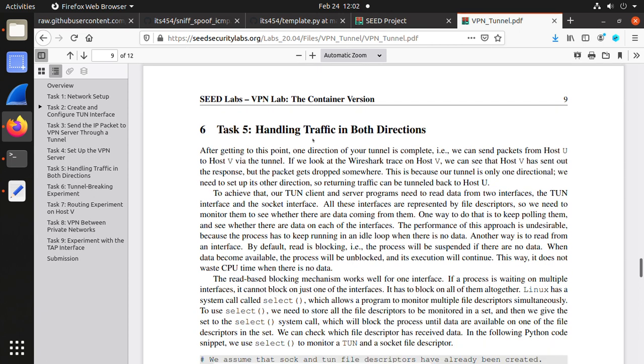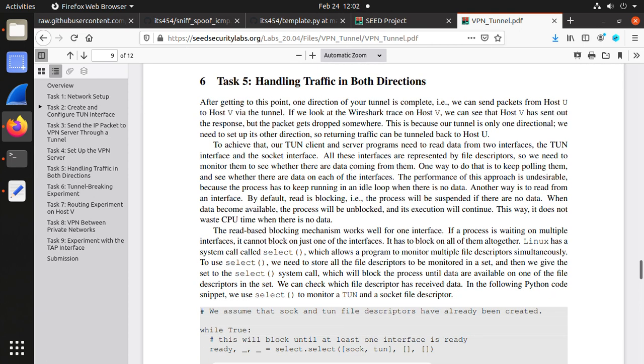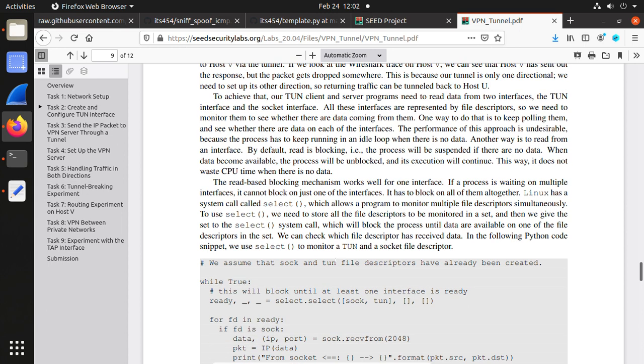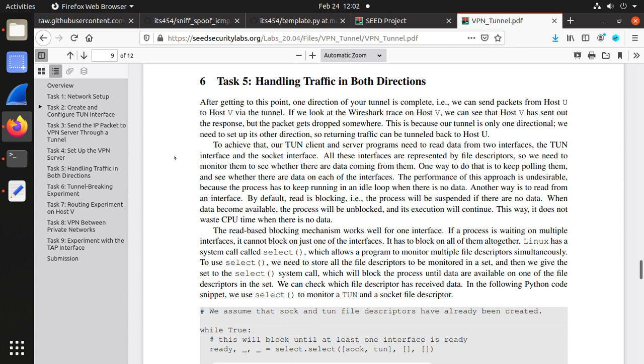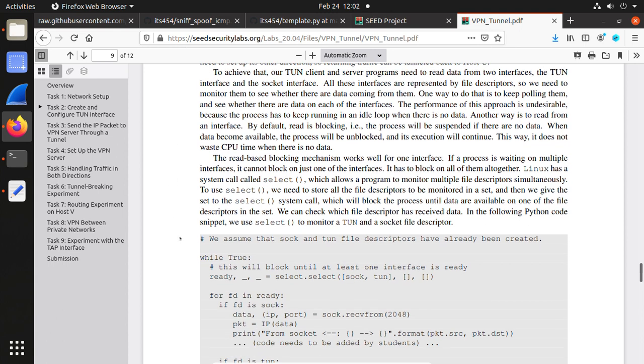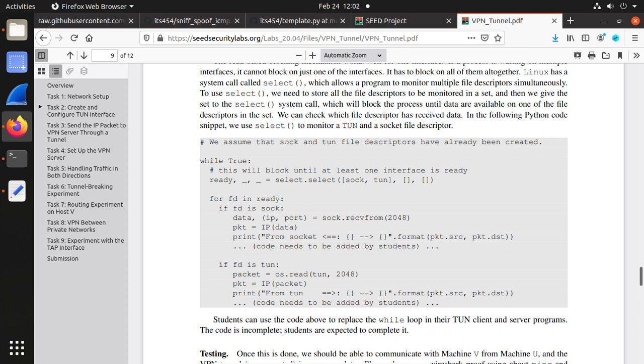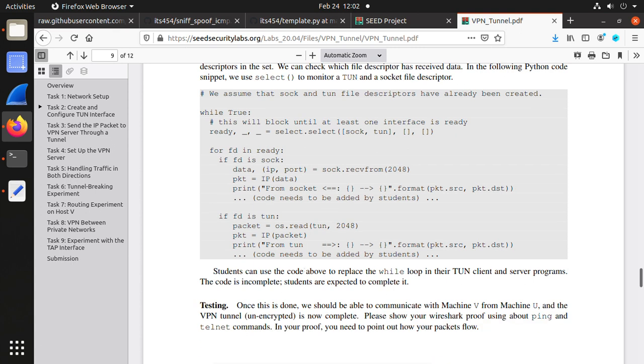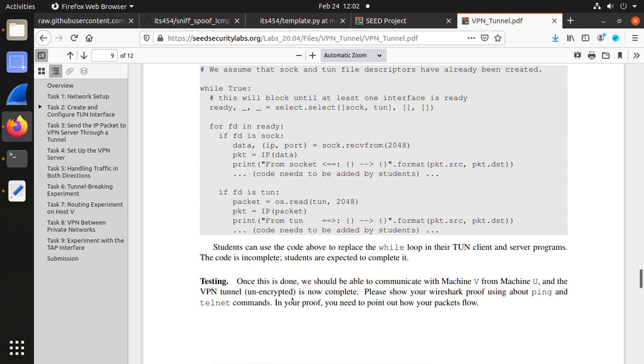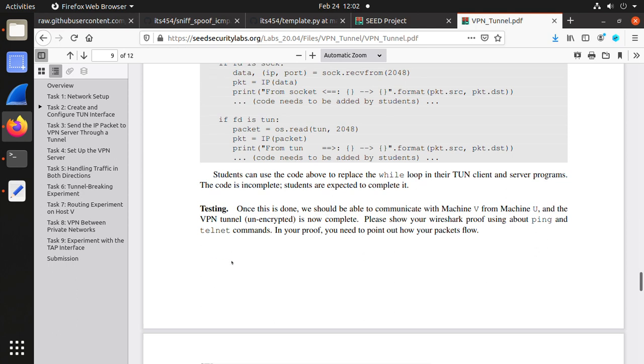Now, task five, handling traffic in both directions. So we need to monitor both the interface and the UDP socket like this. Socket and time file descriptors have already been created. This is a while loop, and you can use this code to replace the while loop in your time client and server program. So you need to complete it and test ping and test telnet.